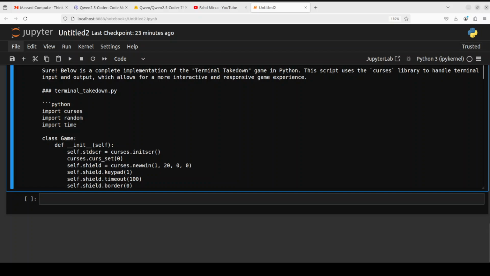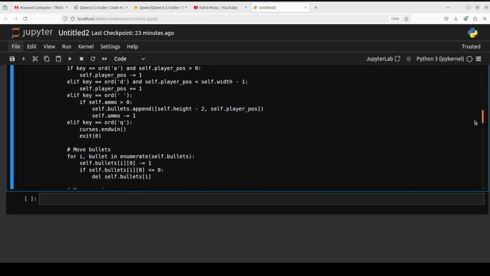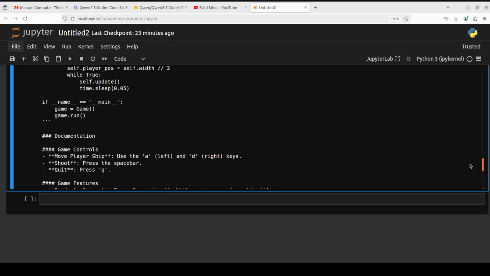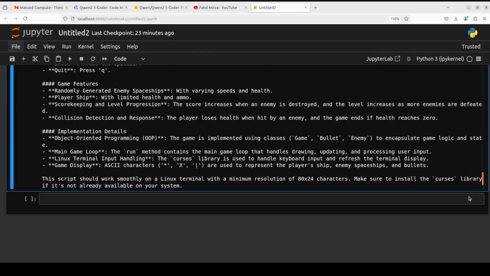And there you go, it has produced, it says, complete implementation of terminal takedown game in Python. Let's see what it has done. It is using the curses library from Windows. There you go. Looks okay to me, but I don't think it is going to work, but it has just given us the documentation and whatever we asked. It says the script should work smoothly on a Linux terminal with a minimum resolution of this. Make sure to install the curses library if it is not already available. It is already available.